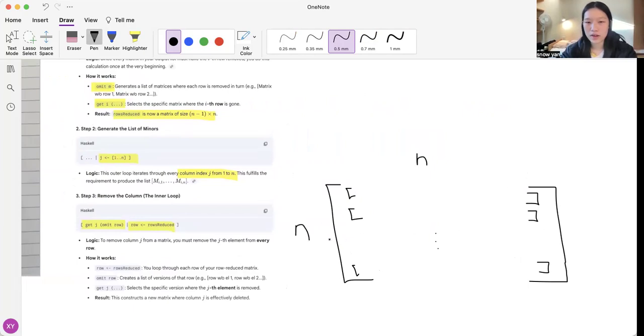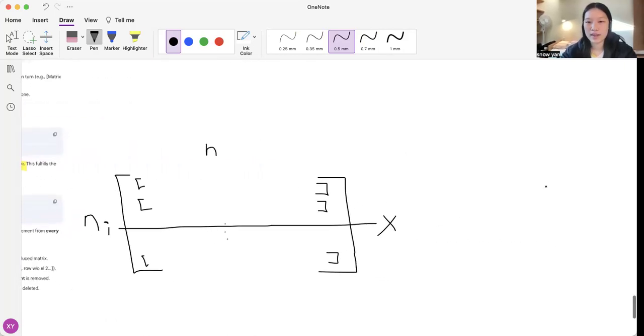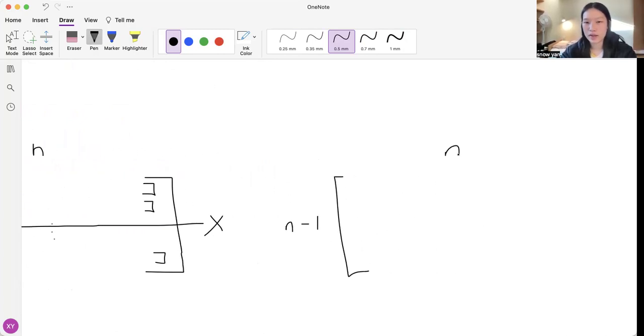Our first operation is we pick the i-th row using get and then omit. So we make sure we pick the row that we're dealing with, and then we make sure we delete it. Then what we get next is an n minus 1 matrix, and this is still n.